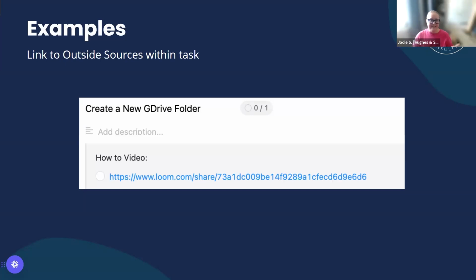So the first one here is linking to an outside source. In our example, this is a Loom video, just so it's a how-to for whatever the task might be. Here's a quick video on how to do it. Super simple, easy, doesn't take up a lot of space, but it's easy to get to and navigate to, to be able to watch or rewatch that whenever you need to.